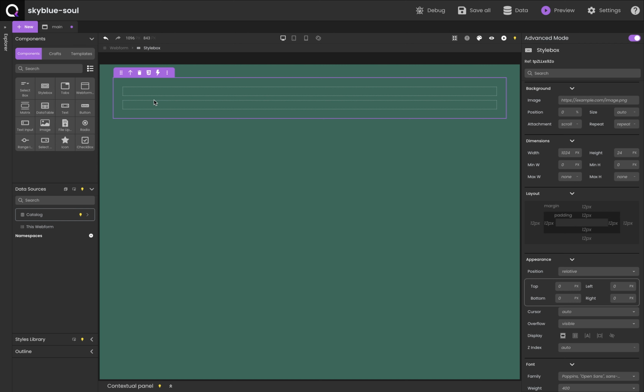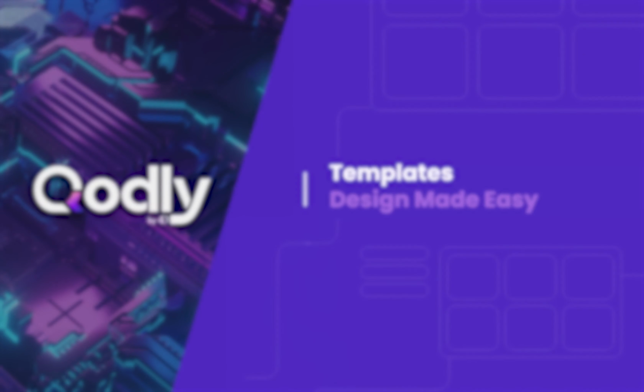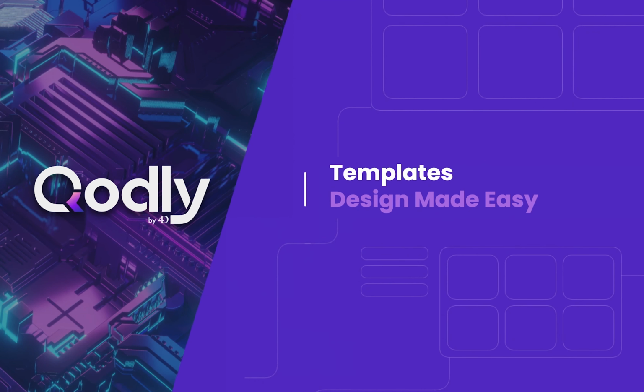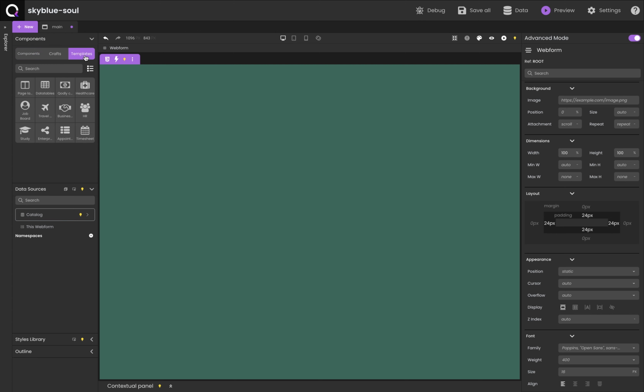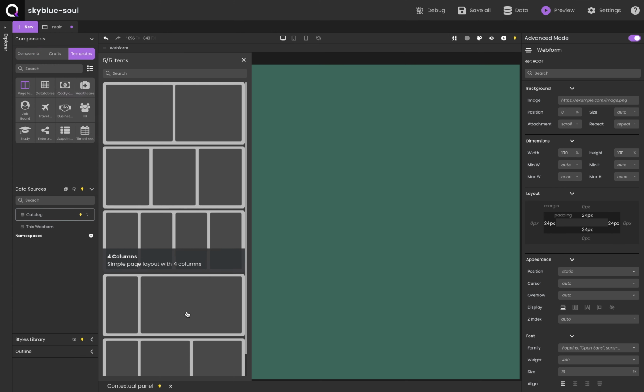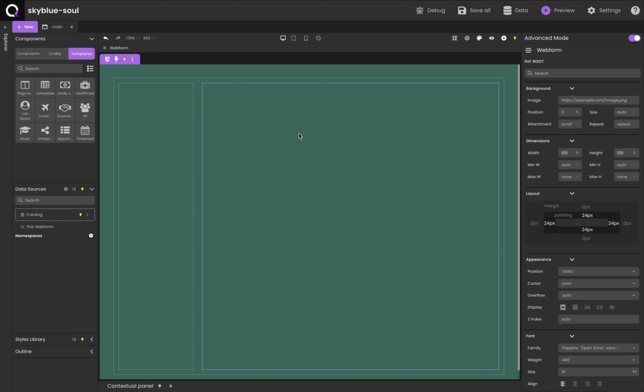Struggling with style boxes for that perfect side menu? Guess what? Qodly Studio got your back. Meet our secret weapon, templates, your express ticket to effortless design. Dive into templates. Explore categories like page layout. Drag and drop your style, and voila.